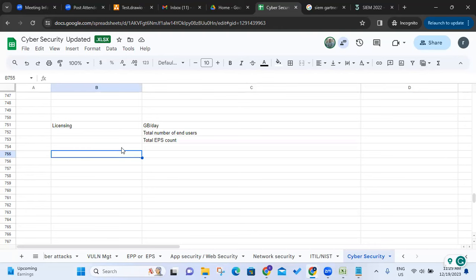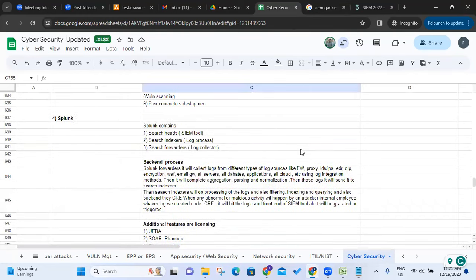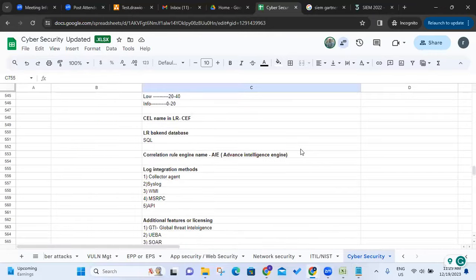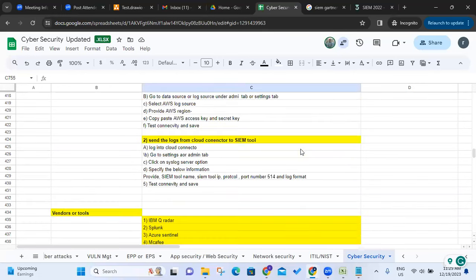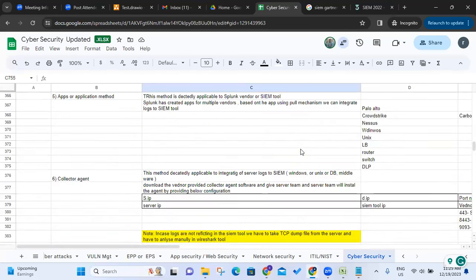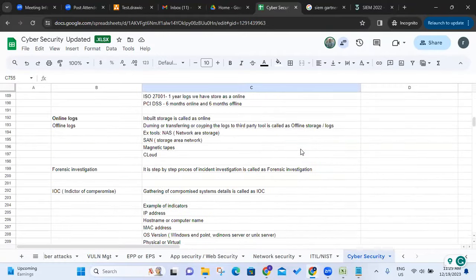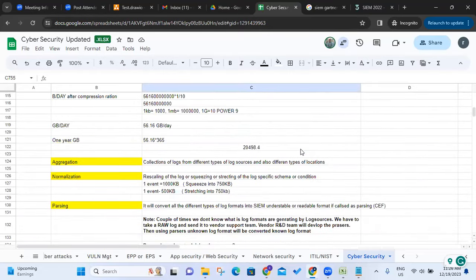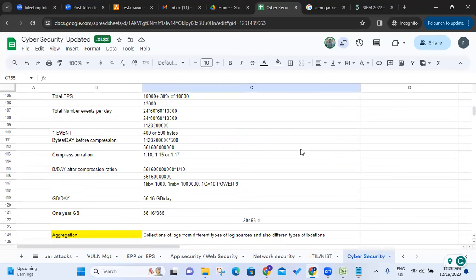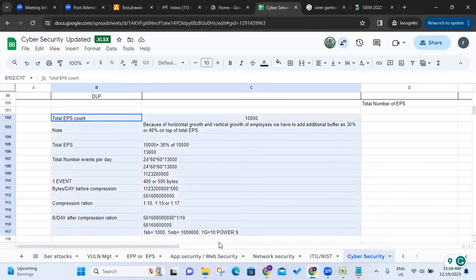No other vendor, whatever we discussed previously, we have to calculate everything: what is the EPS count, what is the total number of EPS, events per day, events per year, then we have to calculate the storage, all those things end to end, manually. But as I said earlier, after so many deployments of IBM QRadar, they have come to a conclusion stating that this is the formula we have to use. There is no need to calculate if it's the IBM QRadar vendor.